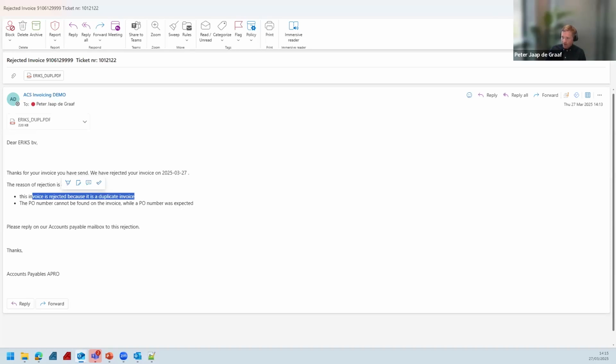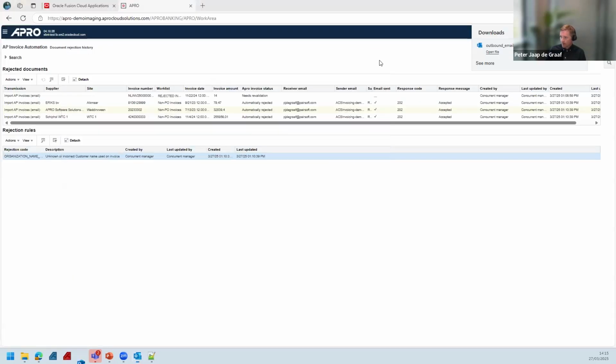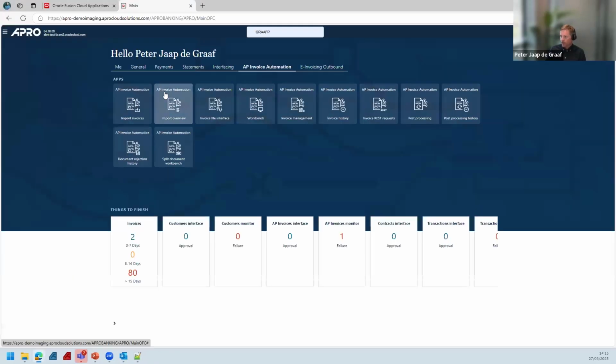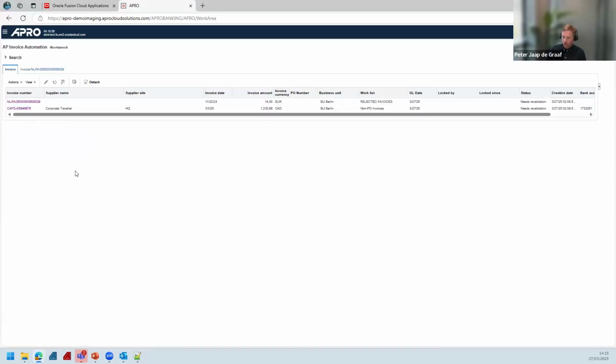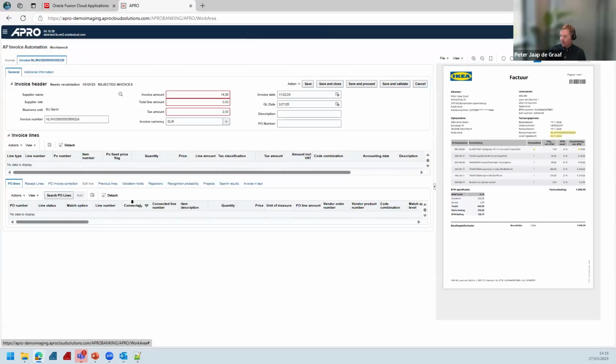We also have one invoice that is kept in the intervention work list. If I go to the workbench, I can see that there are 2 new invoices imported. One is a correct invoice, so there's nothing wrong with this invoice. And this particular invoice is moved to the rejected invoices. Here we can check why it is actually rejected. You can see it's addressed to me. So I bought something, but it's not for the APRO company, so it got rejected.